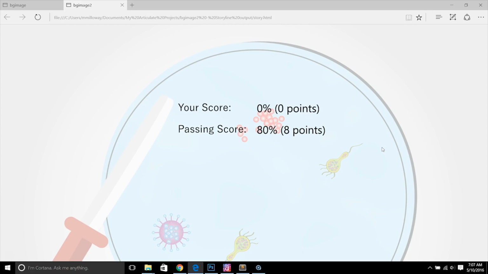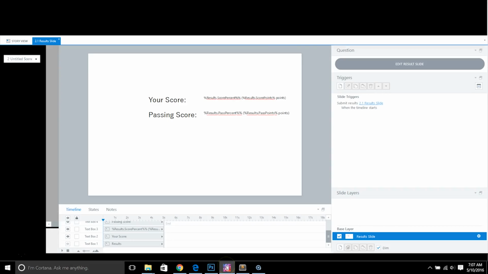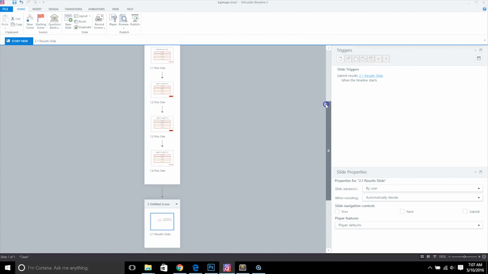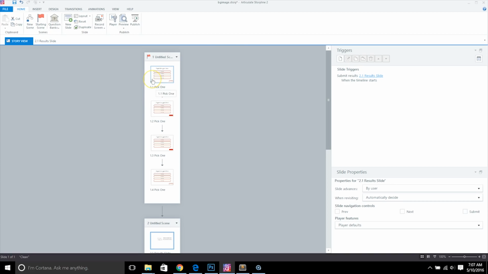We could make it so that the microbes show up when you get the questions correct, because maybe you're doing a science experiment and that's what you want to happen. So there's a lot of things that you could do, and I want to show you guys how I did this. So if you open up Storyline, you can build your own freeform quiz, and that's what I've done here.